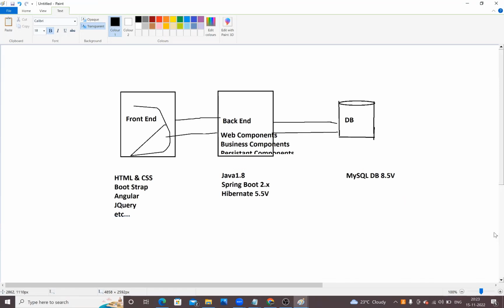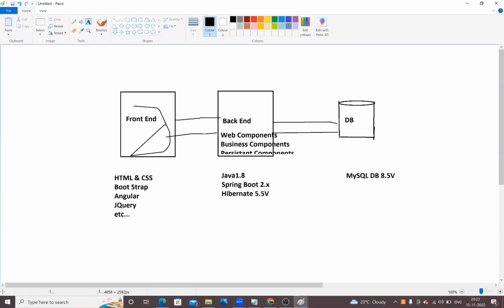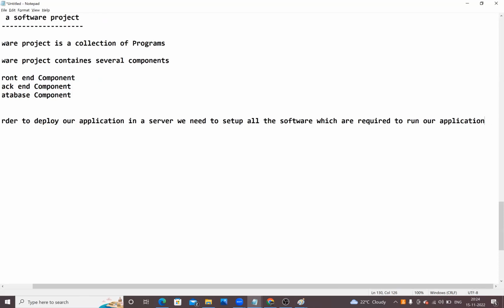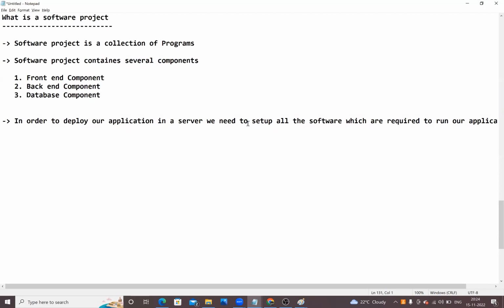See, guys, in order to deploy our application in a server, we need to set up all the softwares which are required to run our application.